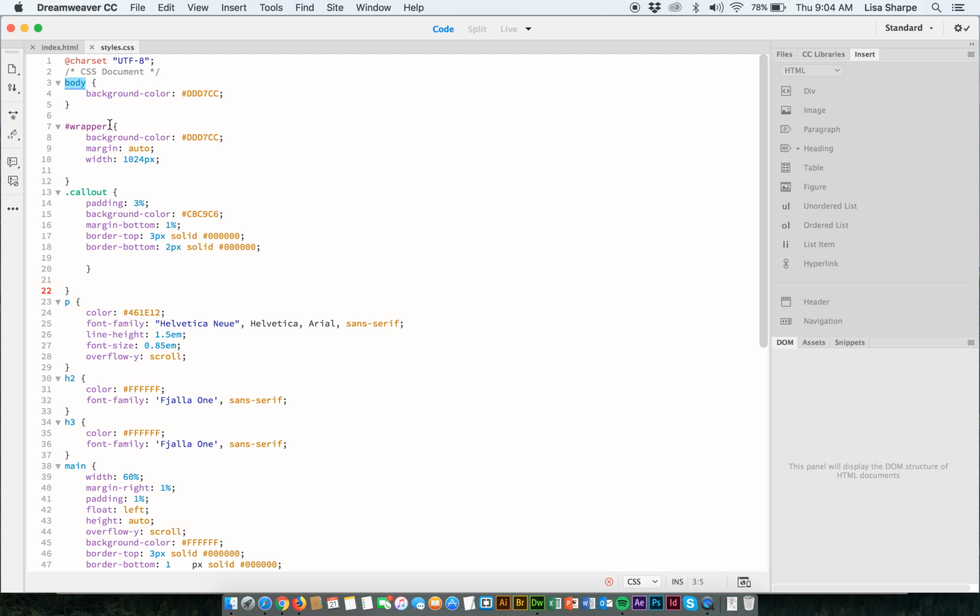Okay, and then we have an ID, which is denoted by the pound sign. That's something we only use once. We only have one wrapper. It has a background color, it has a margin of auto, and it has a width of 1024 pixels. And now we have a class. Now a class is something that I can use more than once, and I can use it for anything. So my class is called callout.